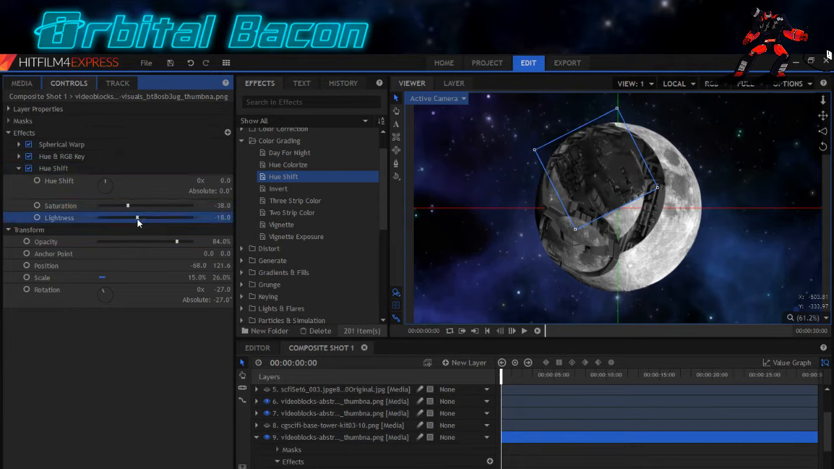Actually, that should be darker. Darker and slightly see-through because I want the light kind of pouring through it. There we go.